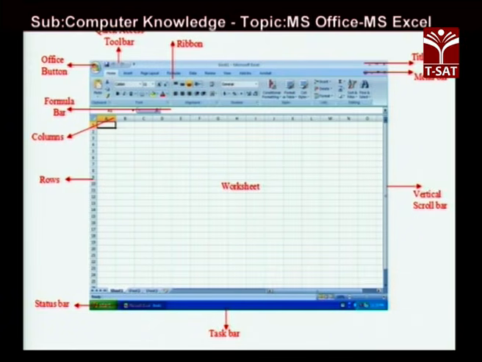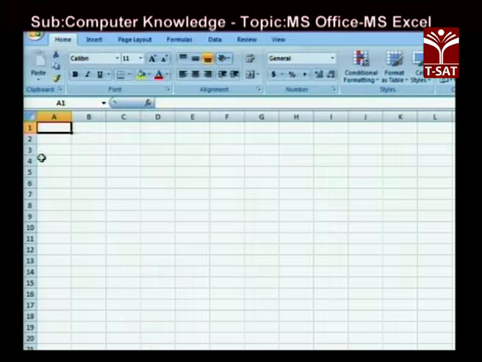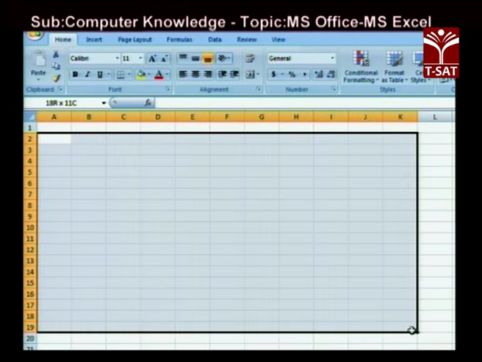Excel consists of a title bar. Title bar consists of the program name, next shortcut keys, ribbon menu. This is the spreadsheet. Excel consists of rows and columns. Here we have to see, this is the sheet.